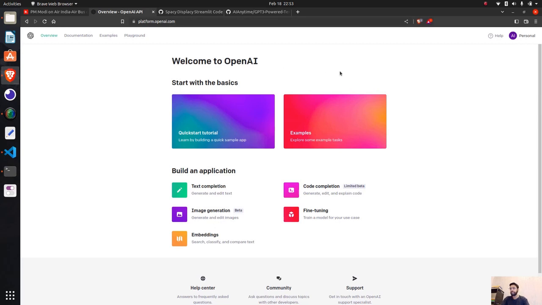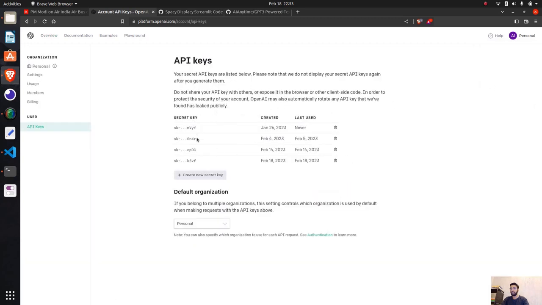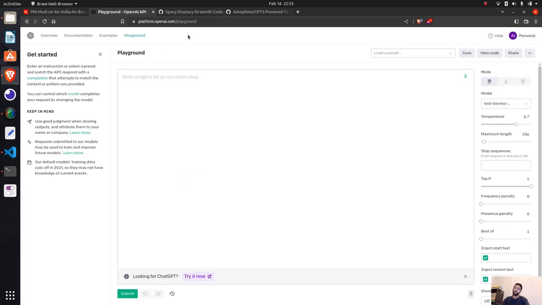platform.openai.com website, and you have to create an account, or you can also sign in with your social accounts like Gmail, for example. You can also use your Google account to log in into the OpenAI platform. And once you have successfully logged in, you can go to this option called View API Keys, and then you will find some of the APIs listed over here. Okay, they also have an option called Playground where you can play with some of the examples.